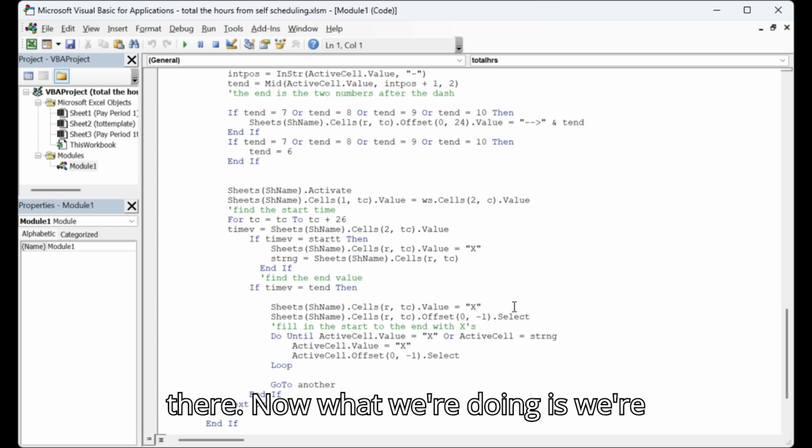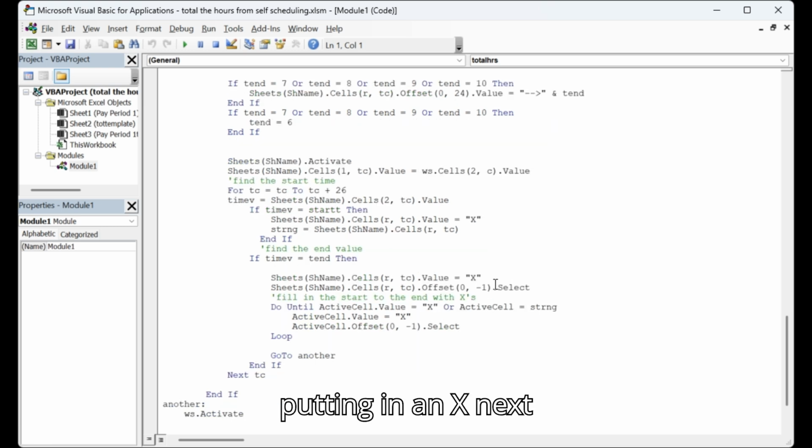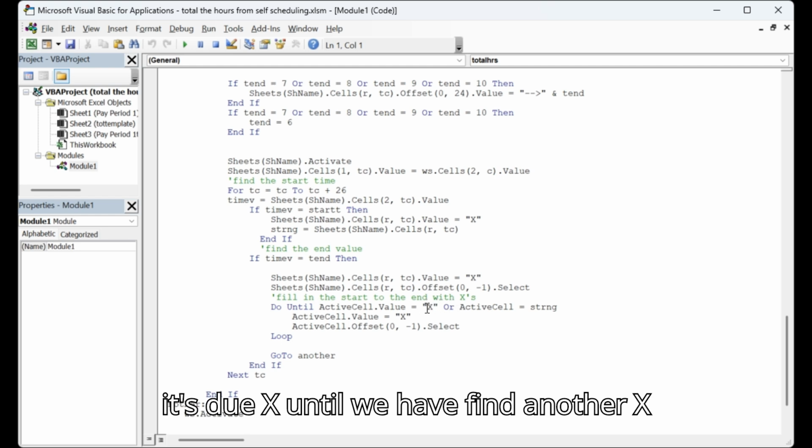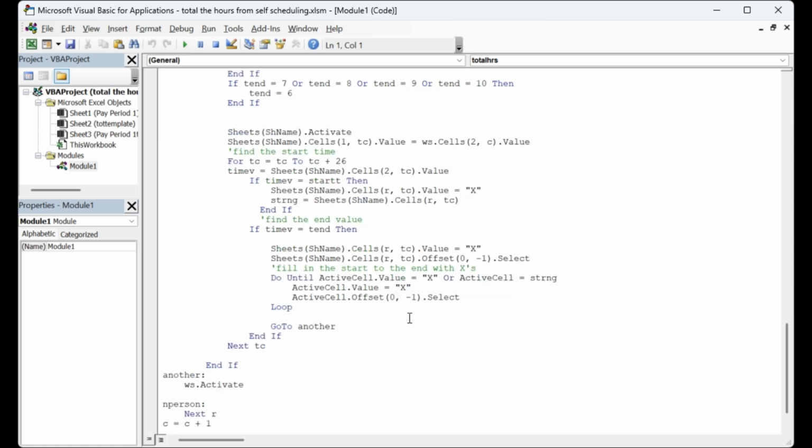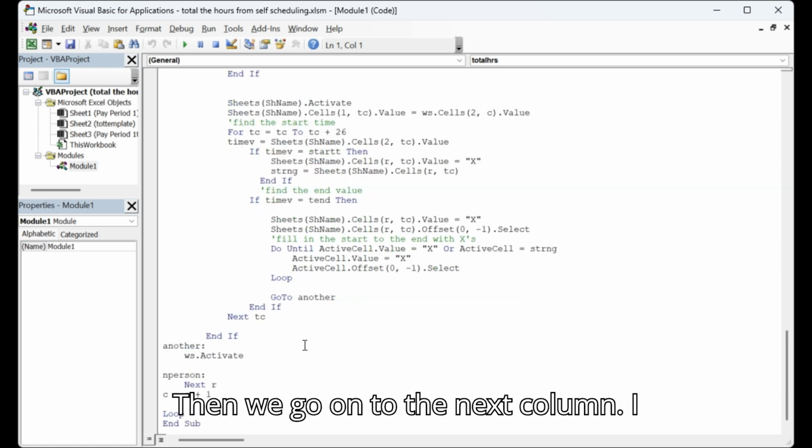Now we're putting in an X next to all of the cells in between the two X's. So it's do X until we find another X, or the active cell is the start time. So then we go on to the next column.